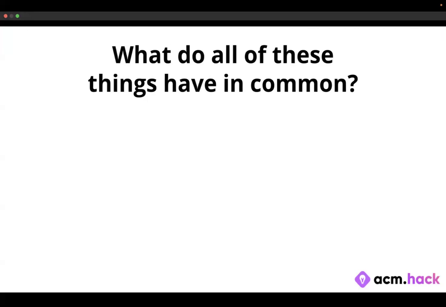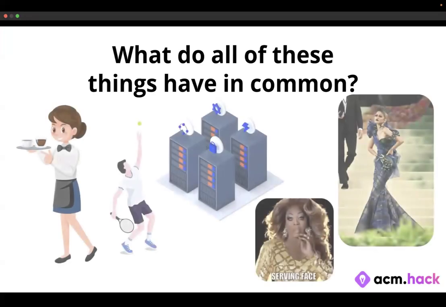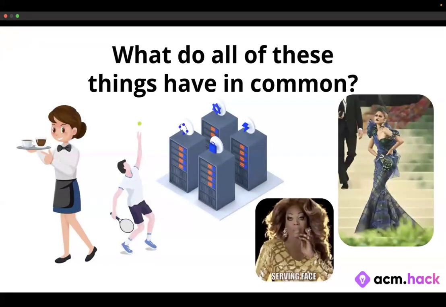Okay, but before we get into the nitty-gritty and all the seriousness, I have to ask you guys a really important question. What do all of these things have in common? Somebody can raise your hand, you can get a prize. Okay, you both have glasses and you're both wearing a hood. You're not making this easy for me. Okay, the person in the front. They're serving. Yes, you're so right.